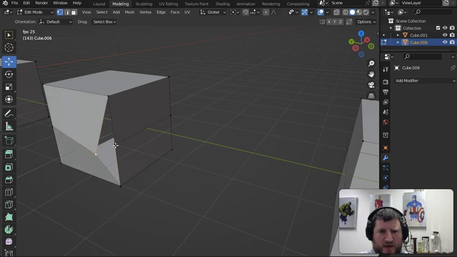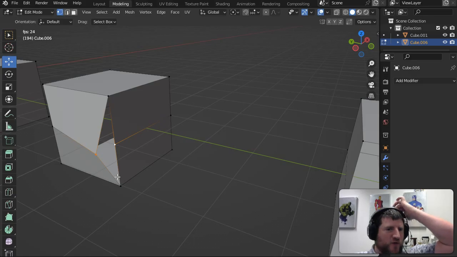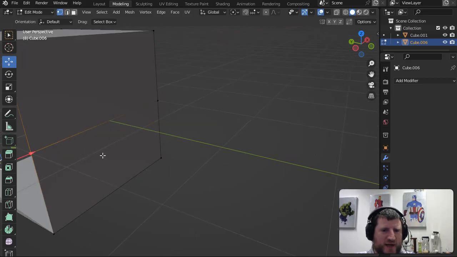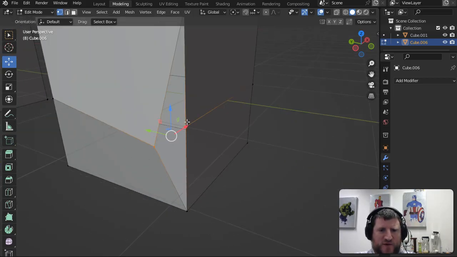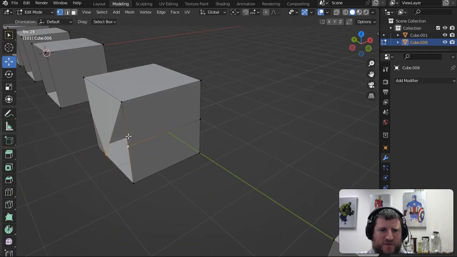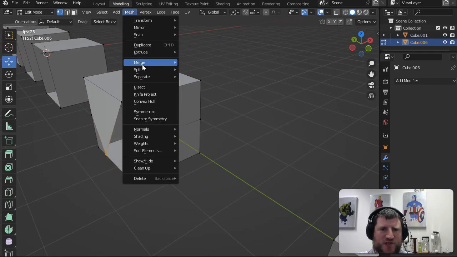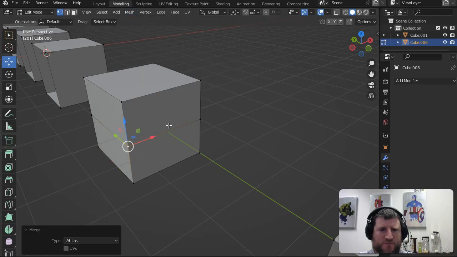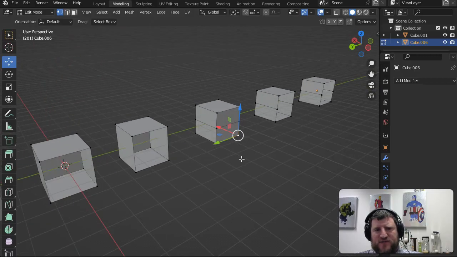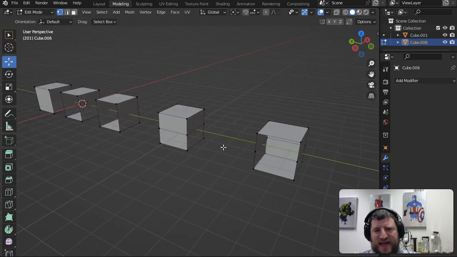Do the same thing over here. First one and the second one. You noticed in the last video, I made my widget disappear. Turns out that's really useful because the widget can get in your way, and then you can't click on the vertex you want to click on. So I just hit spacebar to turn it off. I selected the first one and the second one, Mesh, Merge, At Last. Hit spacebar and turn the widget back on. So sometimes it's that easy.